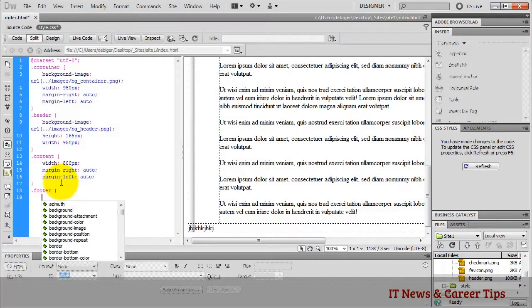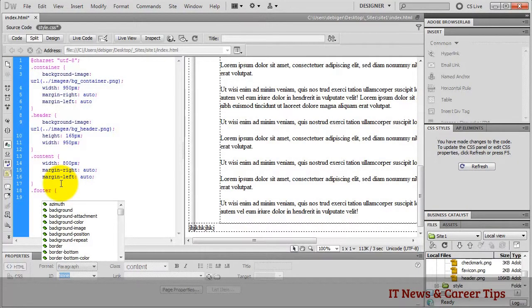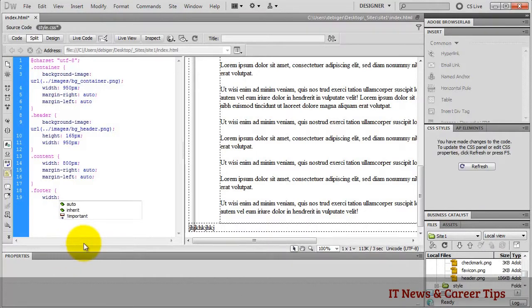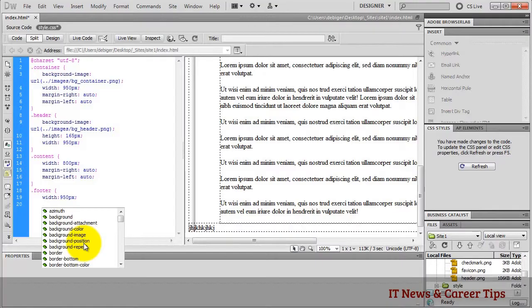Okay, I hit my enter key, and I'm gonna style my footer class style. First of all, I made a background image for my footer, and it's 950 pixels wide, 120 pixels tall. So I want my footer div tag to be exactly 950 pixels wide and 120 pixels tall. I just press my W key, and I can already see my width. My code hinting is helping me out. Sometimes you have to trigger your code hinting. All you have to do is press Ctrl spacebar. Okay, I select width, and I just type in 950 pixels, close it off, hit my enter key.